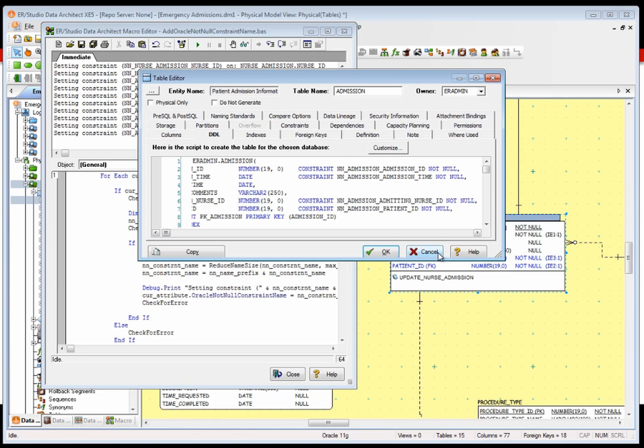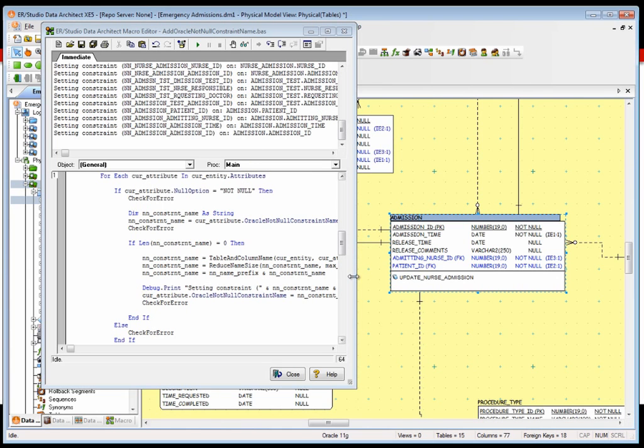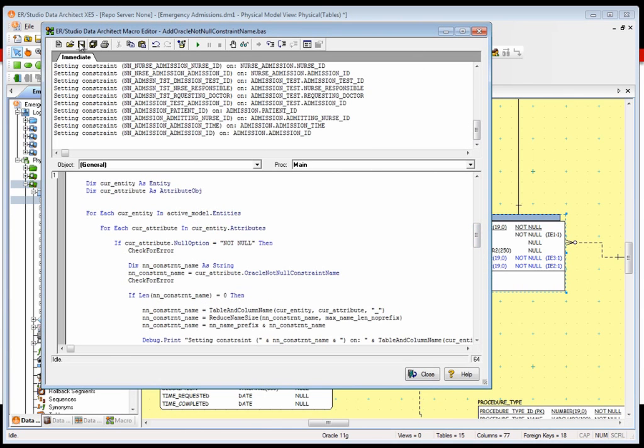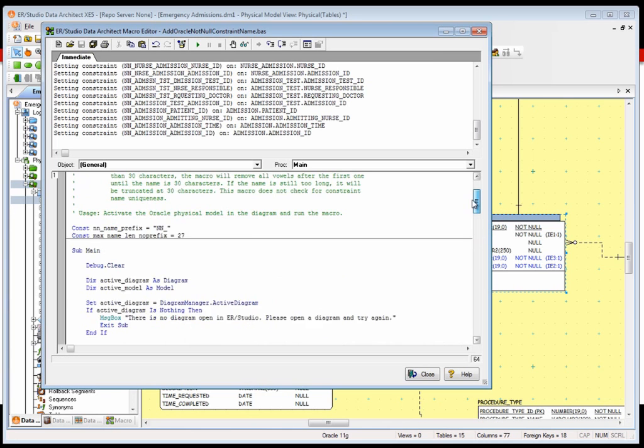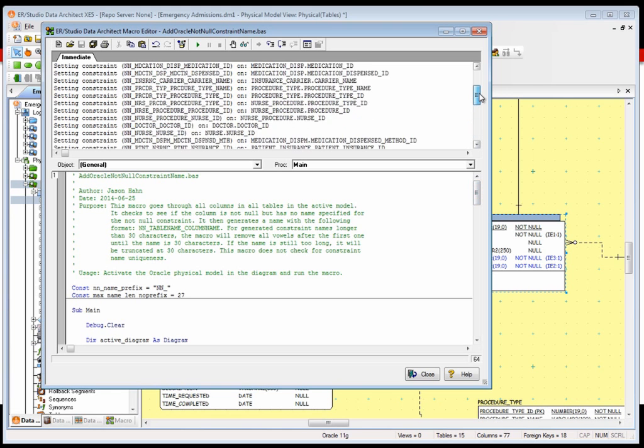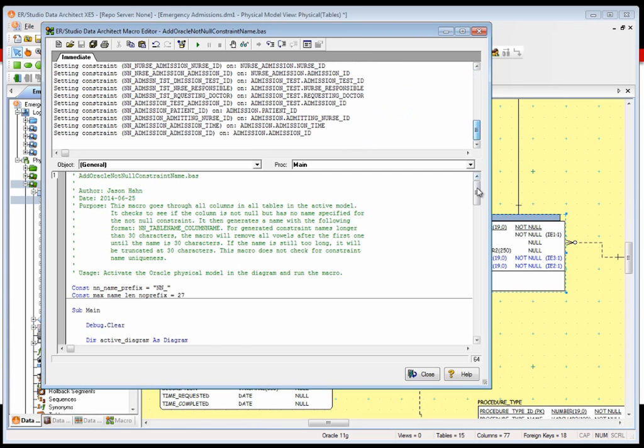So, after all of that work, we have a macro. Let's make sure we save it. Save often. I didn't, but you should. We have this macro here that can go through and update the constraint names for the columns in our physical model. We see it did a pretty good job, set them all.